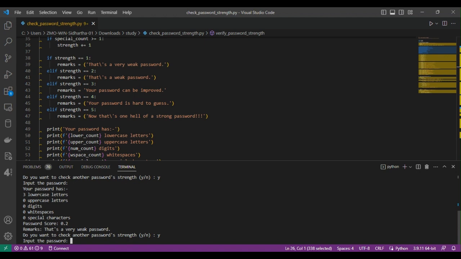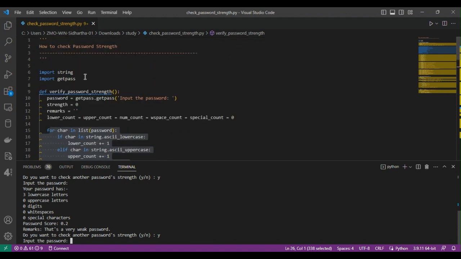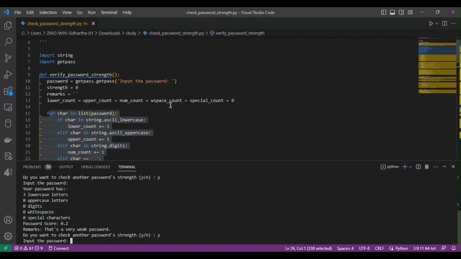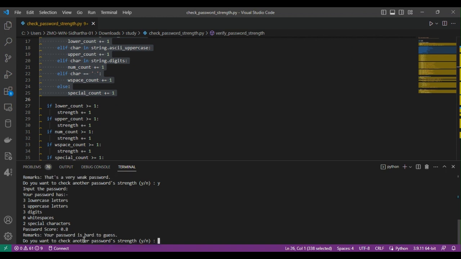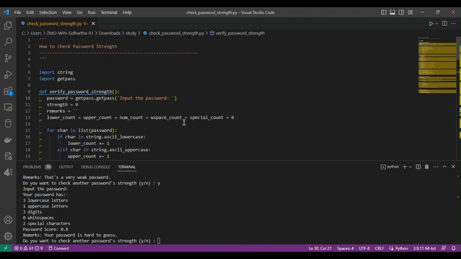Now, as you can see, since we are importing this getpass library, whatever password we enter is not showing on the screen. So in this way, that's a very secure way. Now we are getting the password score as 0.8, and the password is very hard to guess because I put a really difficult password.